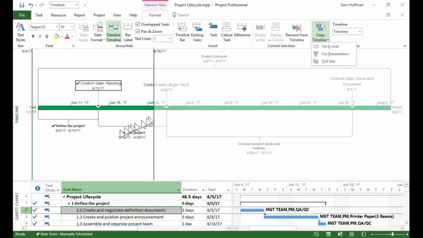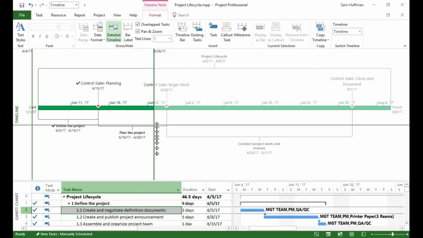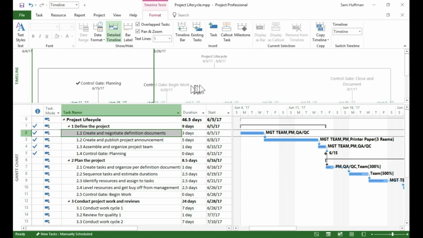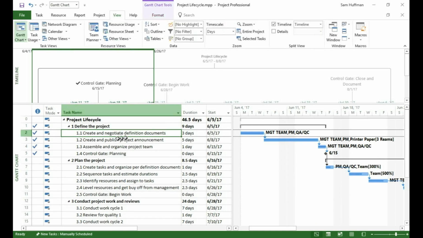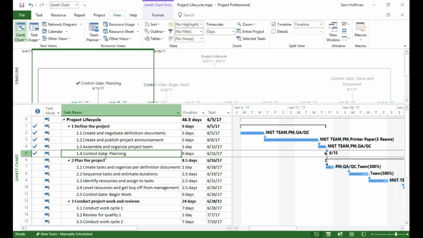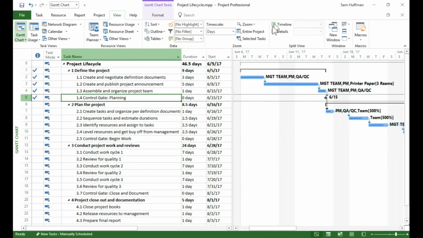I'm going to go ahead now and move my bar here back up so this can always be available anytime you want in your task views here. All you have to do is select a different, like the Gantt chart task control gate, a different item, and in the split view components you can turn on or turn off the timeline.